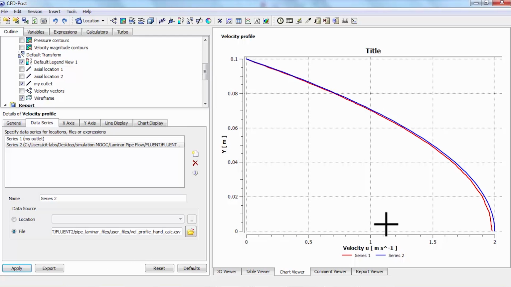Okay, I had to do that again. And you see now it gives me the velocity profile from the analytical solution, and you see that the Fluent solution is pretty close to the analytical solution in the fully developed region.